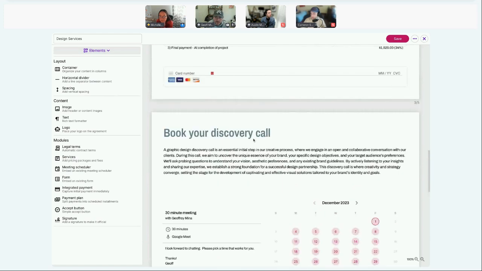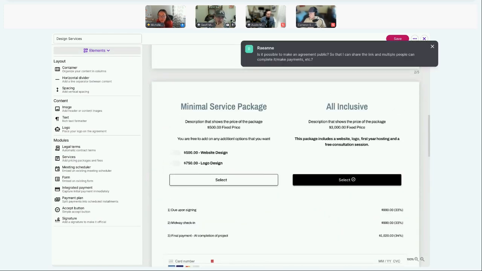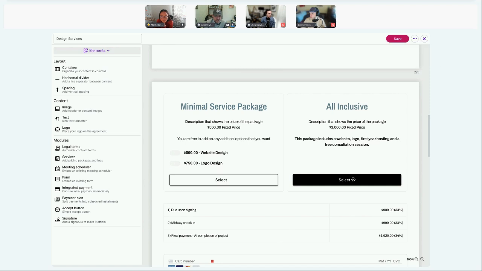And then the other question was, is it possible to make an agreement public so that I can share a link and multiple people can complete it and make payments? We've laid the foundation for having one of these not associated with a client initially. So all the framework is there. It's not released today, but we do recognize that people want to put these things out there and use it as a sign up. Maybe your first contact with this individual is this document. So not today, but we did lay the foundational work to do that.